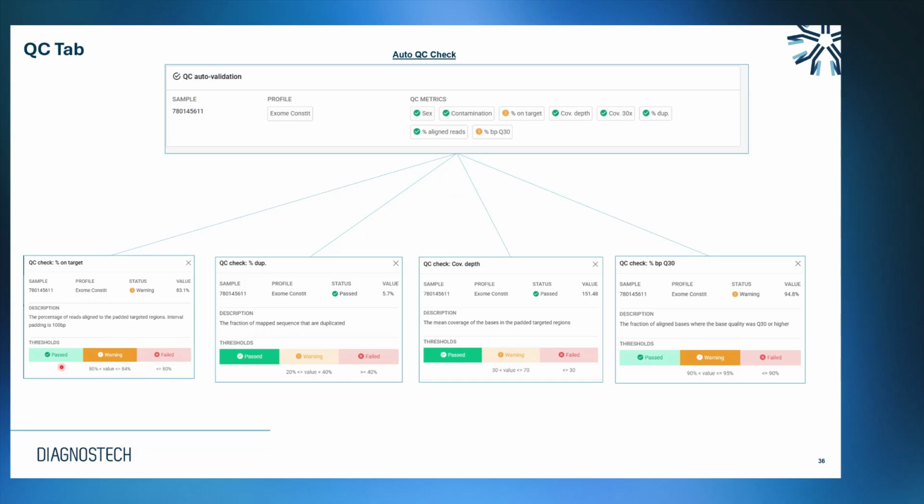It's just letting you know, hey, your on target is slightly lower. I wouldn't be concerned here since we had 83.1 and the cutoff is 84. We then have percentage duplicates. So remember, I said we generally want 10% is good. Here you can see the warning is between 20 and 40, and a failure is anything more than 40%.